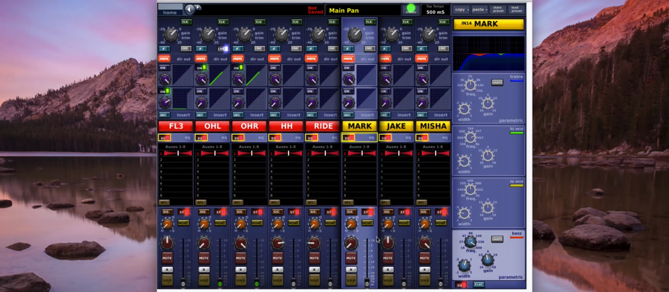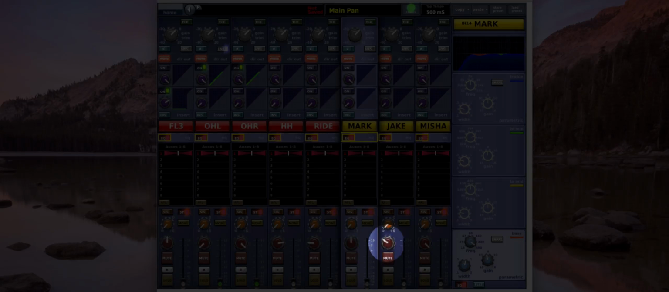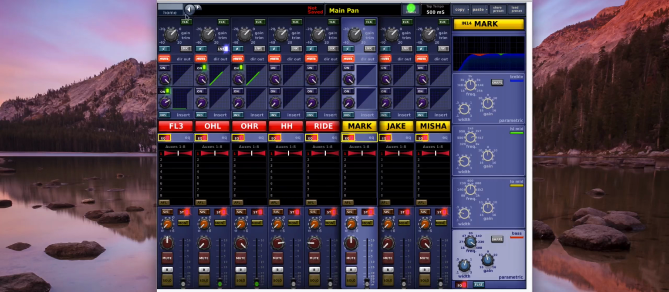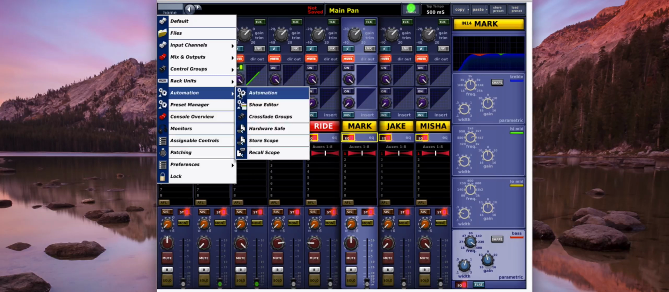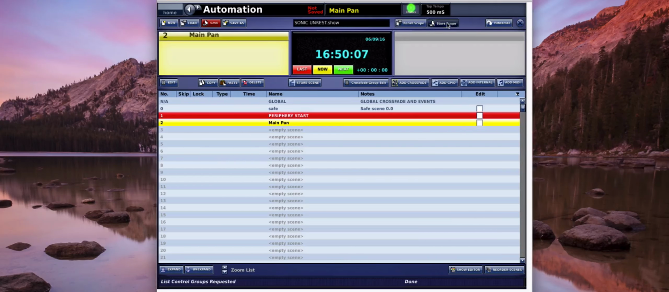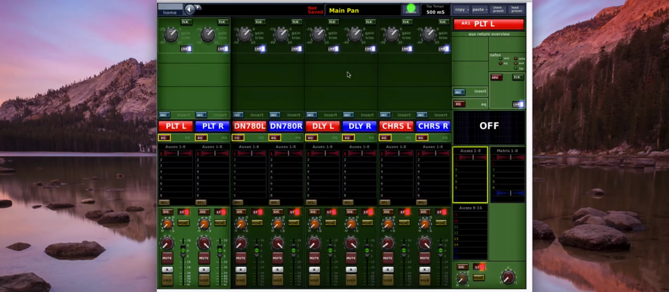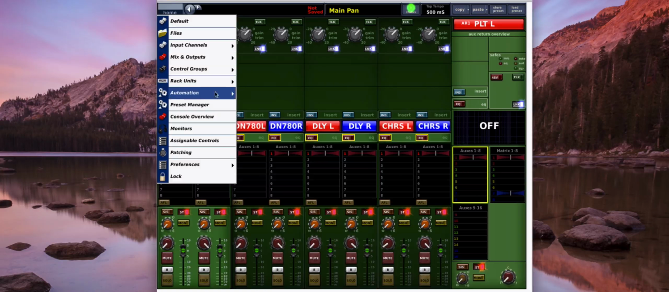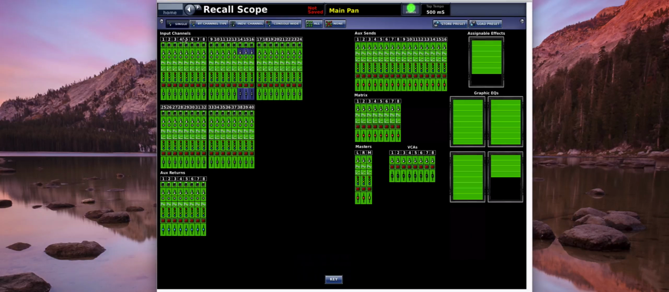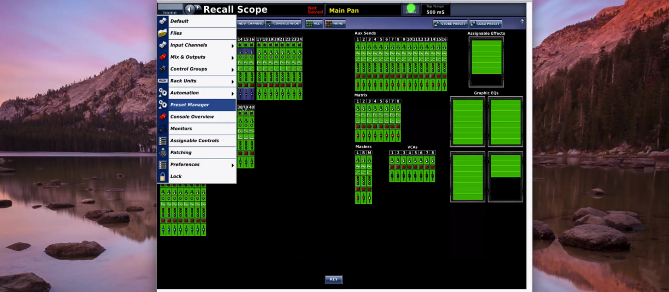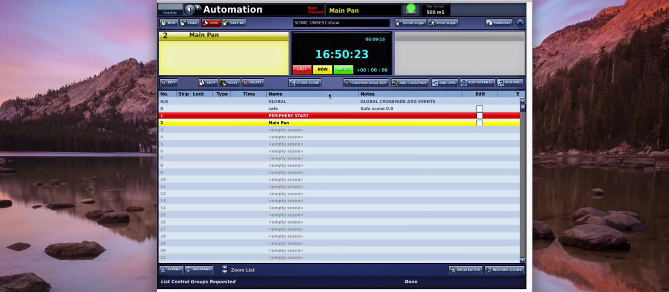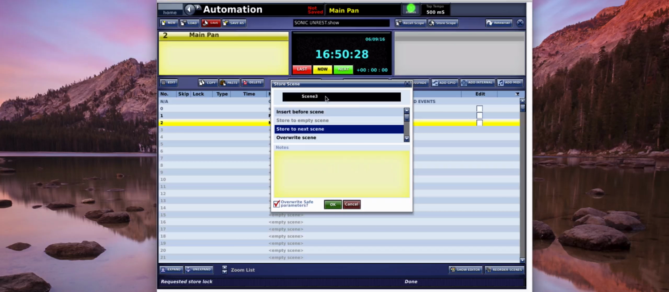Now, I want to record my next scene, which is going to be Mark in the center. So we're going to go Mark center, Jake out. So this is cool. So now this is back to where we want it. Go back to automation. Now we're going to look at the store scope again. Now, since you already recorded this scope in that scene, it's going to stay there. So it should be okay. Whoops. I would check it again anyway, just while you're doing it, just to be safe. And then we're going to go store scene again, store to next scene. And we're going to call this Mark Center.